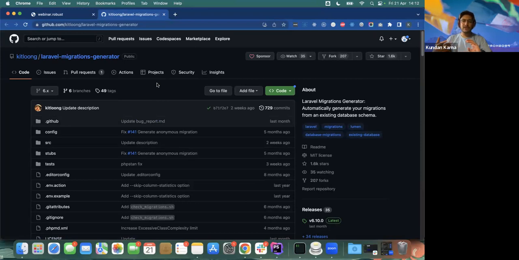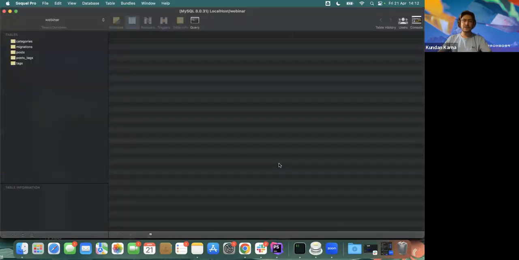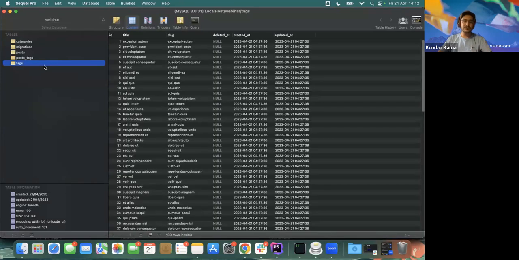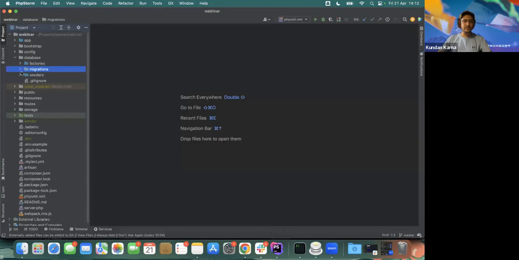So let me show you the scenario which I have created now. So I have 5 tables in my database: categories, migrations, post tags, and tags, which I have already shown you in the project, which is currently running. But in my codebase, I have already removed all the migration files for it.